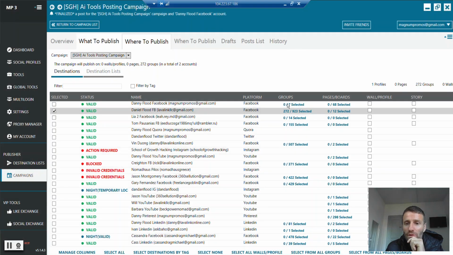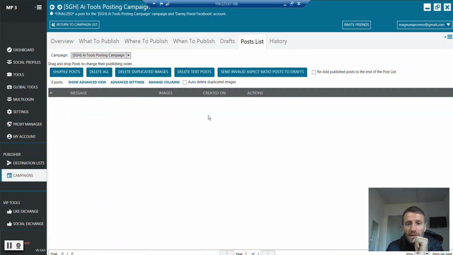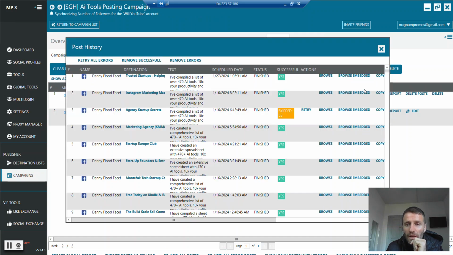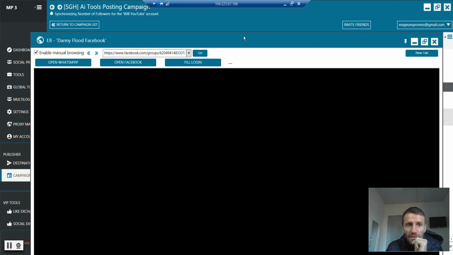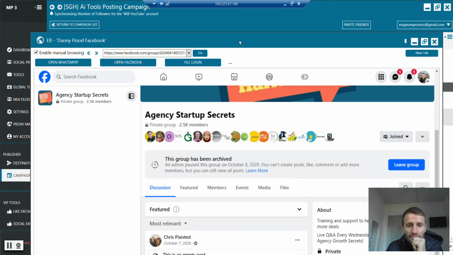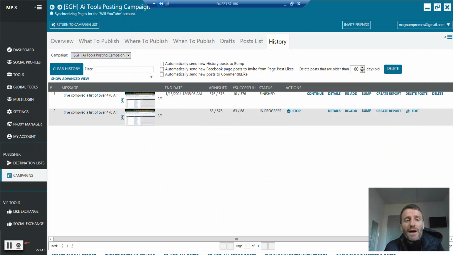So once I create my post, I say where to publish, and then when to publish. I can say maybe 1 time per day or 5 times per day. Then it will go here under post list, and I can start the posting campaign, and it'll go to work posting to these groups. If I click browse, I can actually see the software making the post for me. It'll open up a browser, and you can often see the software going to work. That's really easy because you can create the post once and post to a whole bunch of different places, especially if you have photos or videos. You don't have to upload multiple times like you would if you were doing this manually.